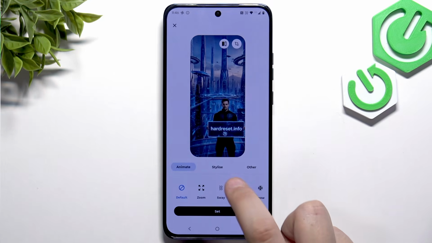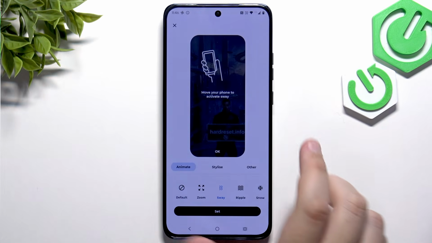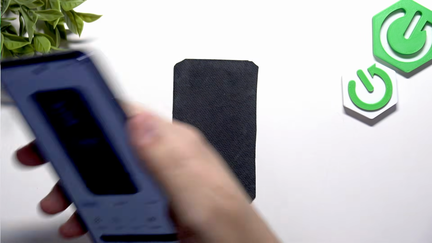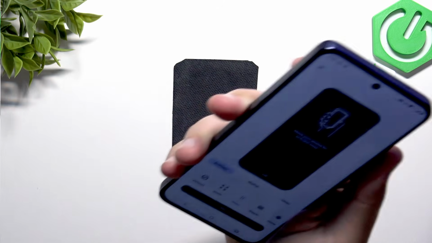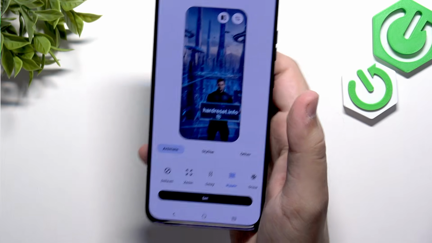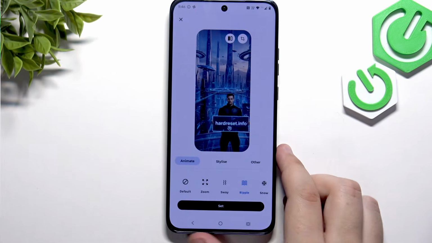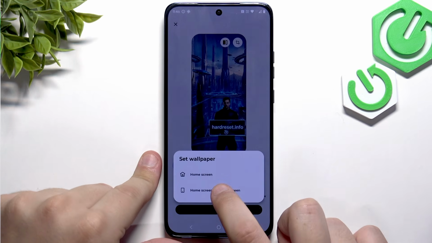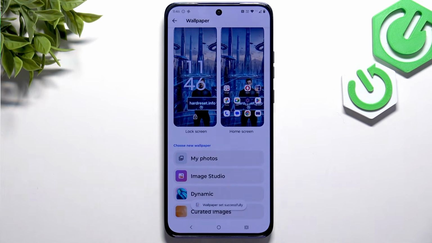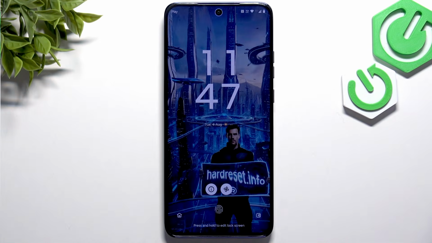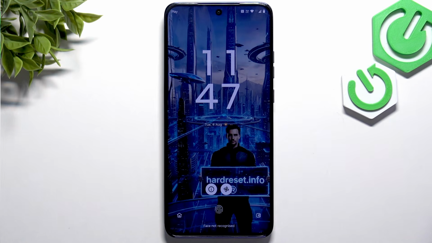Now, what we can do is the sway here. So we can move our phone to activate the sway. We can also do the ripple. And let me just place the phone back. Here we're gonna click on set, and home screen and lock screen. Now this is our wallpaper. As you guys can see, we got it, and that's how it works.